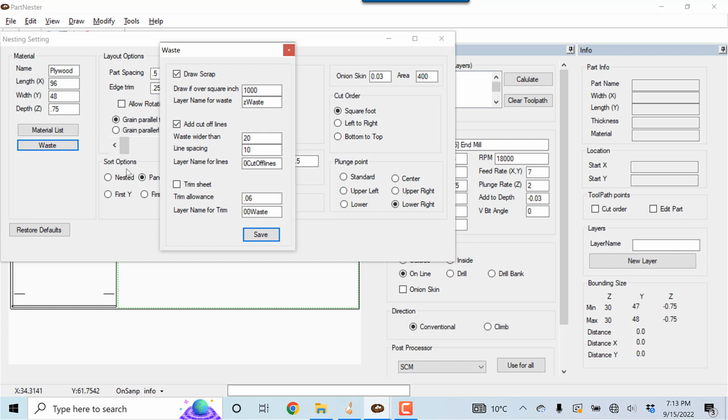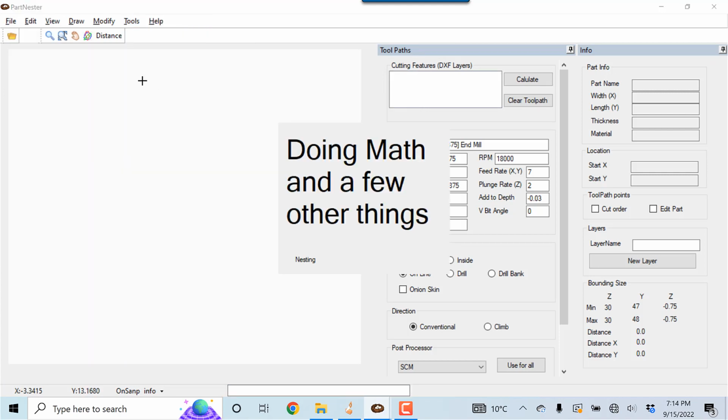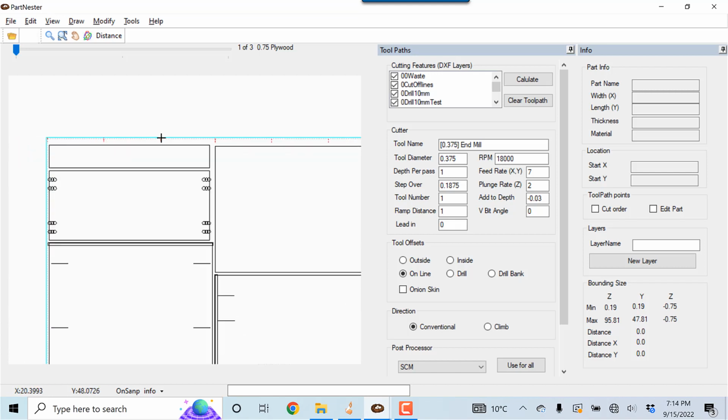Under the Waste, we also have a checkbox to trim the sheet, and the trim allowance is set to be 0.06. We'll see what that looks like when we go ahead and save and renest. But again, the layer name is 00 Waste. Selecting Save, then close. We will renest, and what this is going to do is give us a vector around the entire perimeter of the sheet. That is this vector right there.